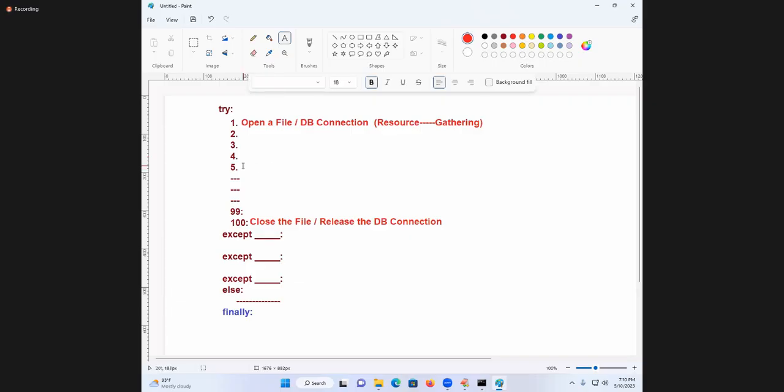Assume that in line number 5, you are writing C is equal to 100 by 0. What will happen? C is equal to 100 by 0. What will happen? An exception will occur here. Here it is occurring an exception.